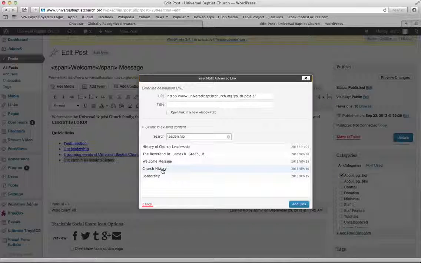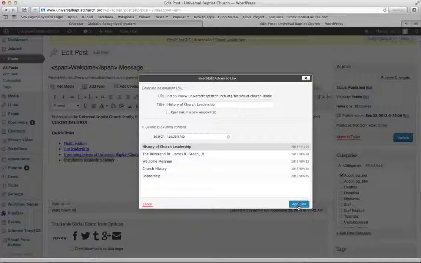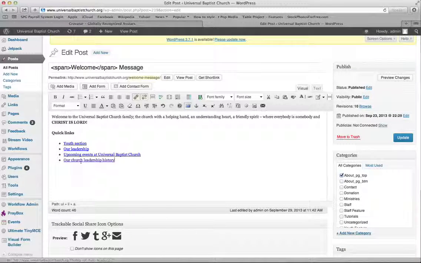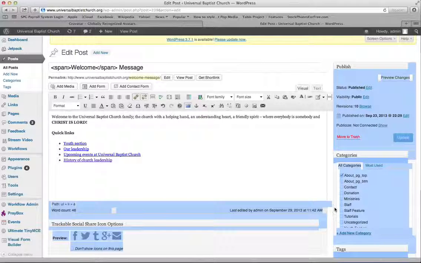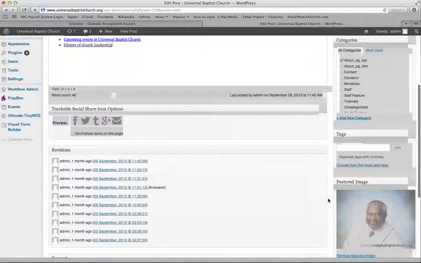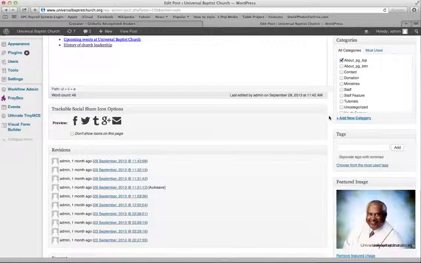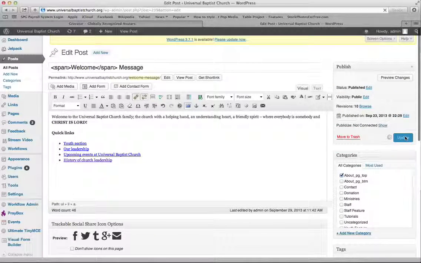We have church history, leadership. We know that's not it. History of church leadership. Let's select that link, and let's add it. And let's change this to say the same thing. We don't always need to do that, but it'll make sense in this case. History of church leadership. Okay, looks good. I think I'm going to update this post.